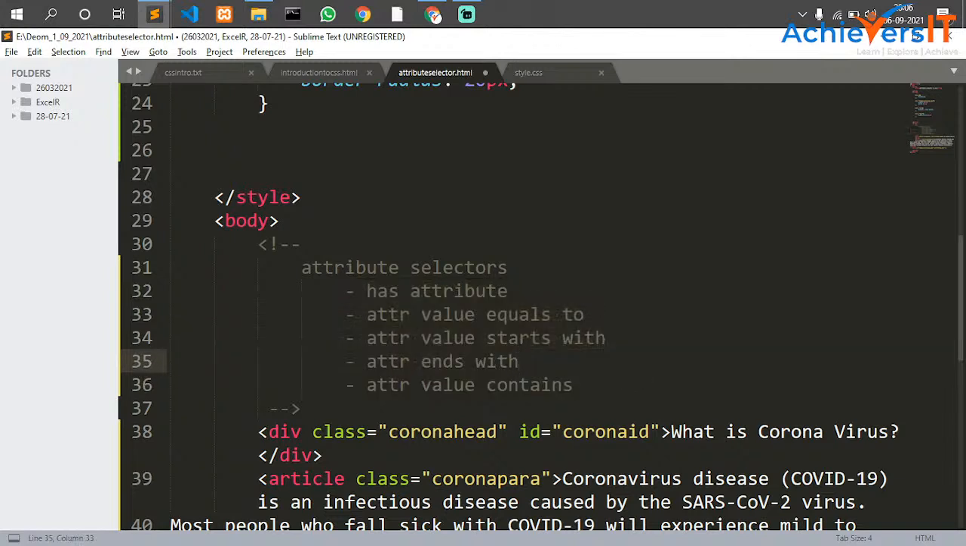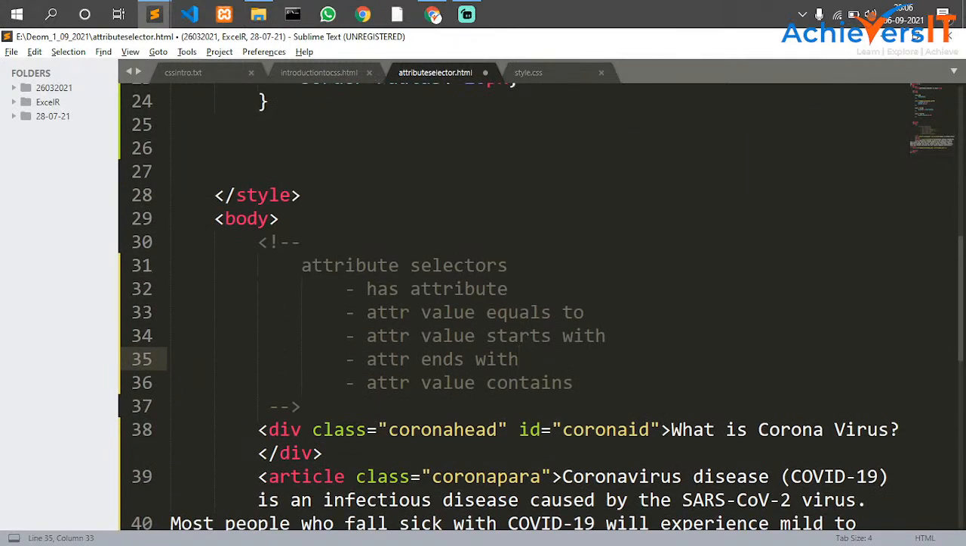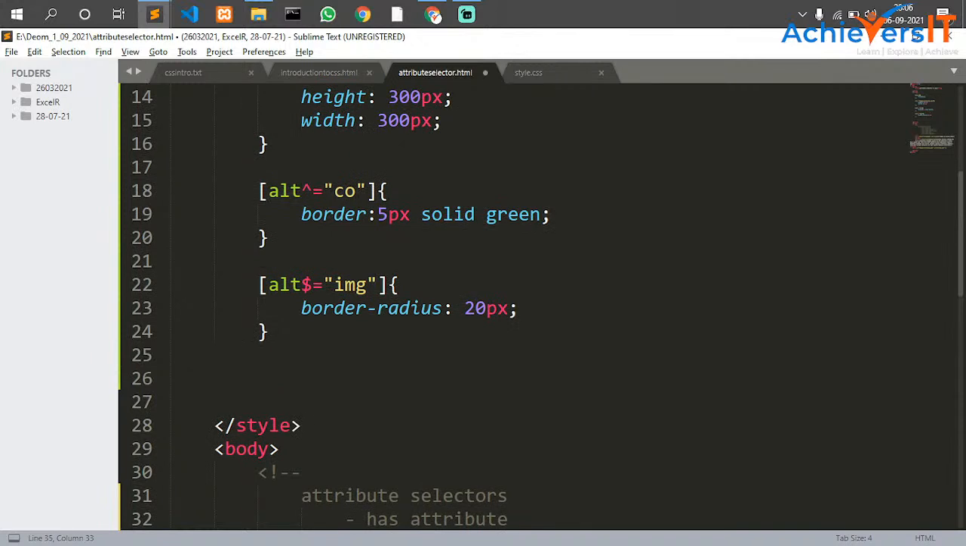Okay, attribute, if you understand this, this is how you need to remember it. What are all the attribute selectors we have? We have 3, 4, 5 sets of attribute selectors: attribute, attribute value equals to, attribute value starts with, attribute value ends with, attribute value contains. If you try to remember this way, it is going to be very easy. In the name itself you can easily understand value contains.